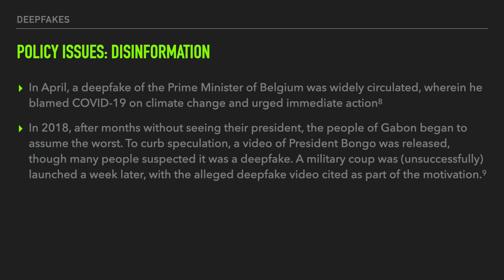And fake videos are one thing, but just the threat and knowledge that a video could be fake is arguably a worse issue. For example, in 2018, the citizens of Gabon grew restless after months of not seeing their president in public. Finally, a video of the president was released in order to curb speculation, but it had an adverse effect. The president's facial movements, speech, and defocused eyes all incited suspicion that the video was a deepfake.